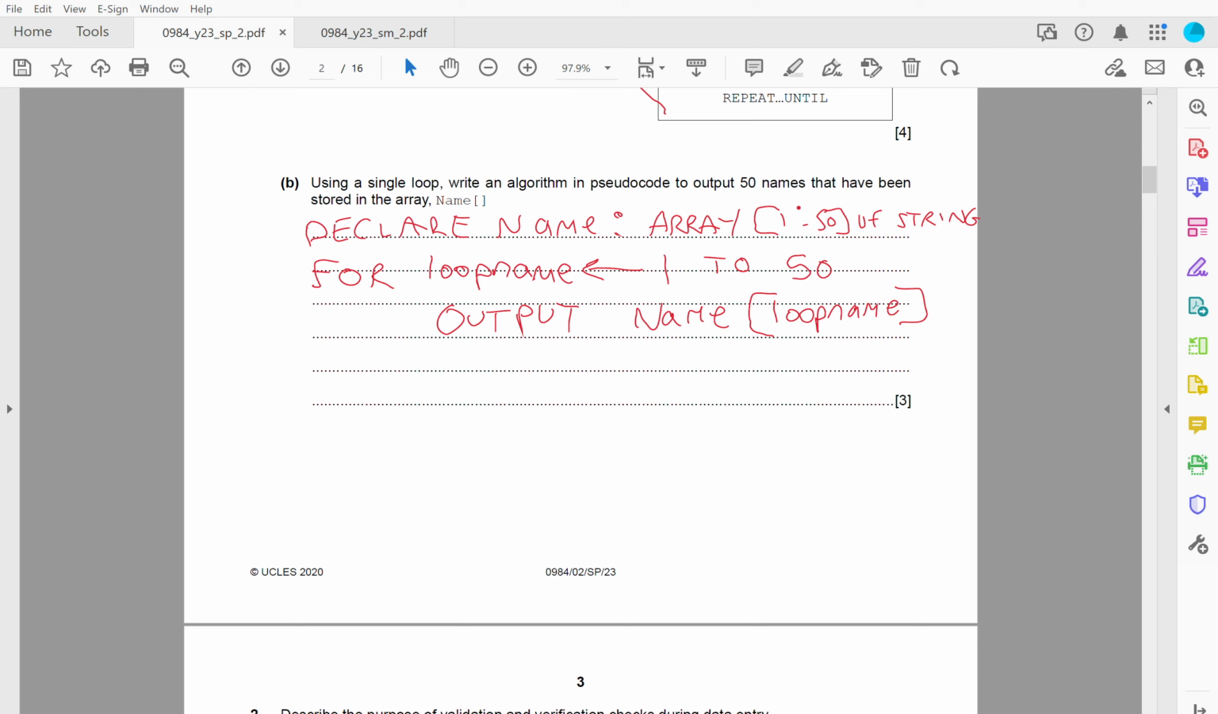There's one last thing we need to do just to finish off our loop, otherwise it'll cost us a mark, which is to write next loop name, and that will do it. That will get you the 3 marks. Obviously if you look at the mark scheme, they use a while loop.